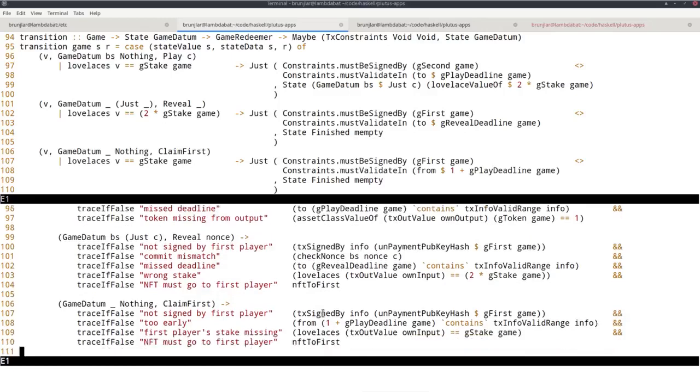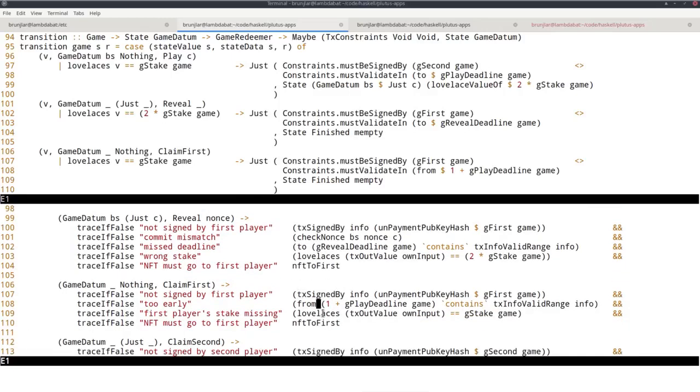Now the third case was the one where the second player simply doesn't move in time before the deadline. So the first player wants to reclaim his stake. First condition is the transaction must be signed by the first player. We have that here in this constraint. Second condition about when that's supposed to happen. So it must be after the deadline has passed. So that's this constraint.